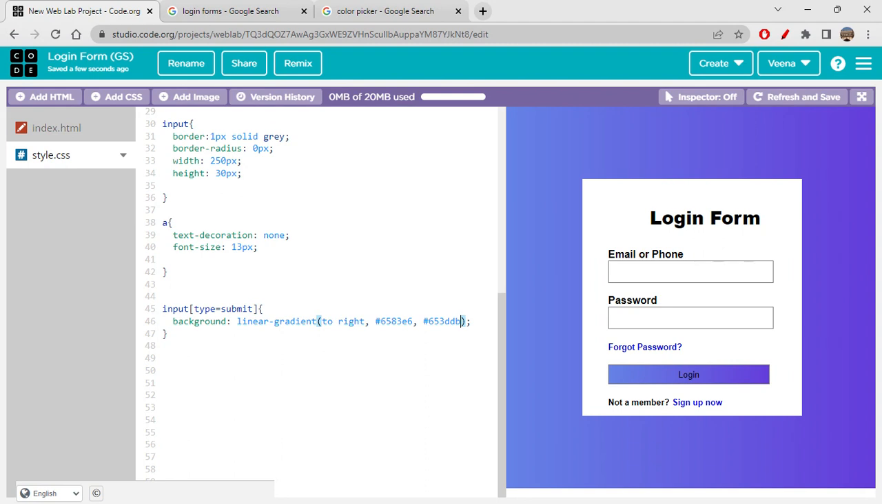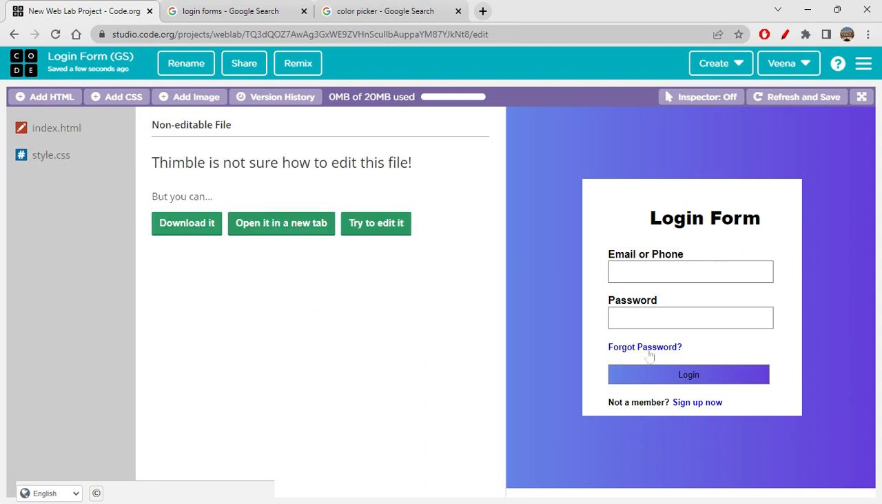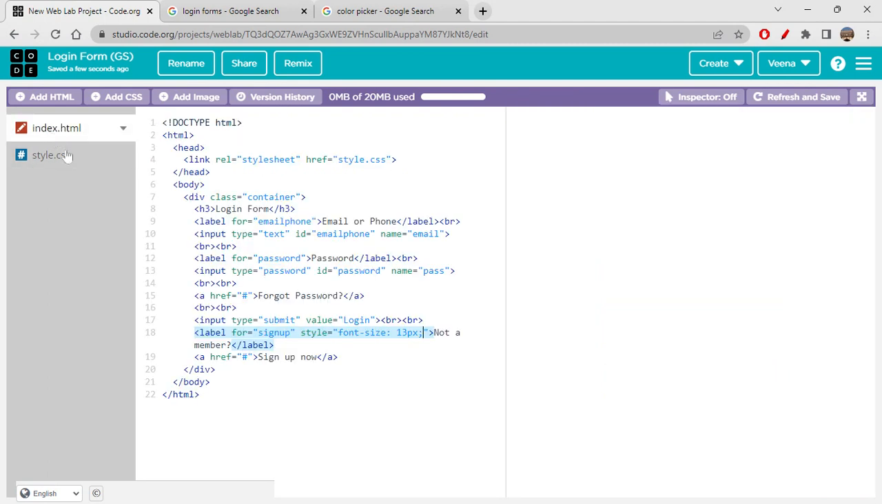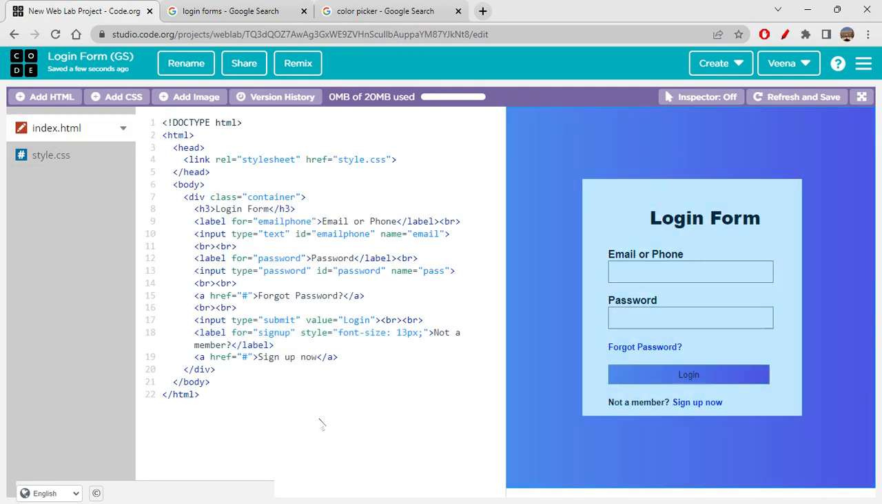Okay, that's good. See, we actually have created a login form and it simply looks so cool, right? Thimble is not sure how to edit this file. Okay, I'm just clicking on it, right? So that's why it just says this. However, don't worry about anything, and this is all. I hope we almost could get that similar kind of a look, right? How we tried it and we got this.